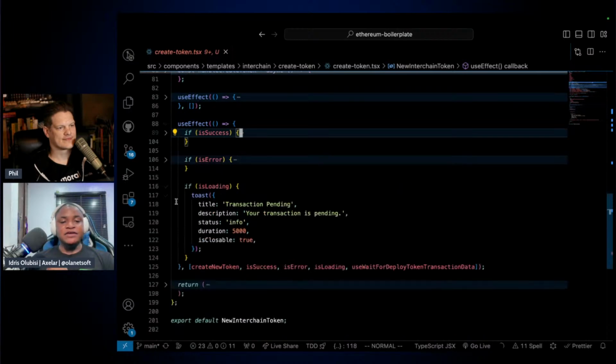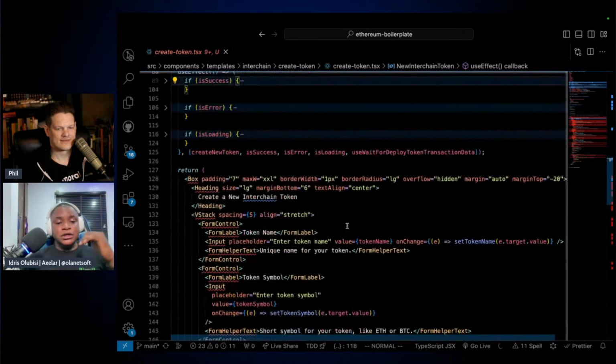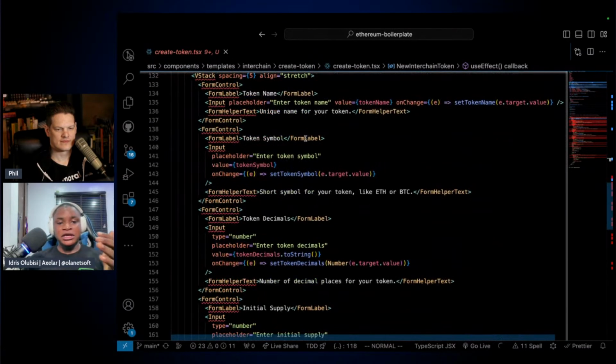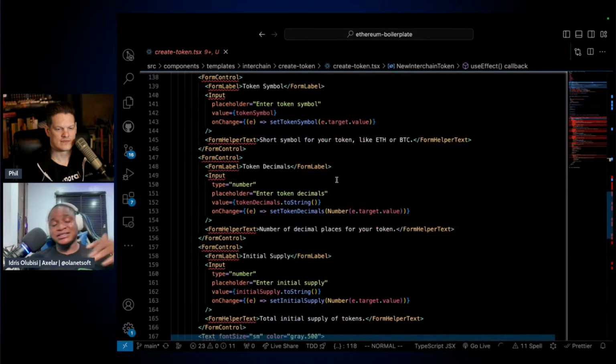And then finally, if it's loading, we also want to show a post notification to track that it's loading. This is just a way for us to track as things are happening on chain. Every other thing you see here are typically input fields from the front end, the token name, and then we are setting the values for each piece of information that is passed in from the front end, and then saving it in the save variable so that we can use that to send the transaction on chain.